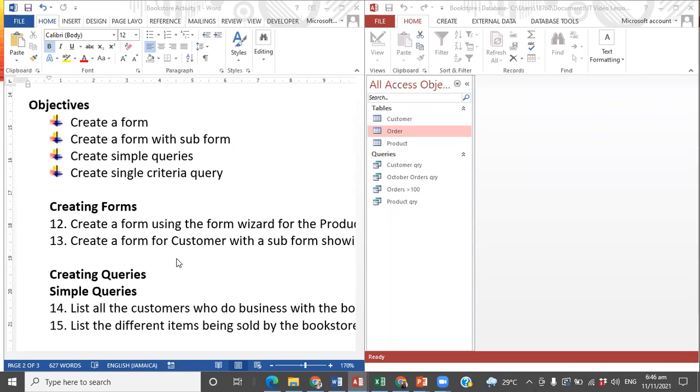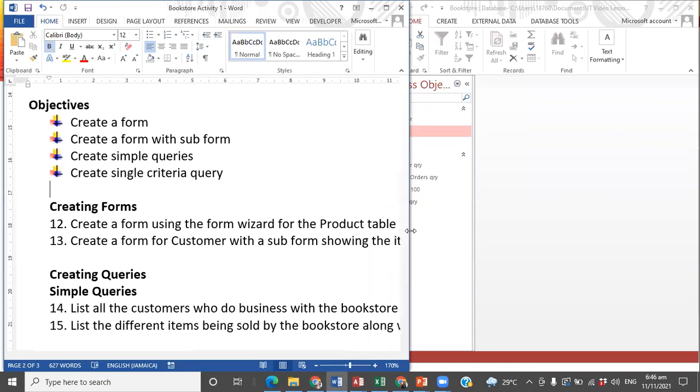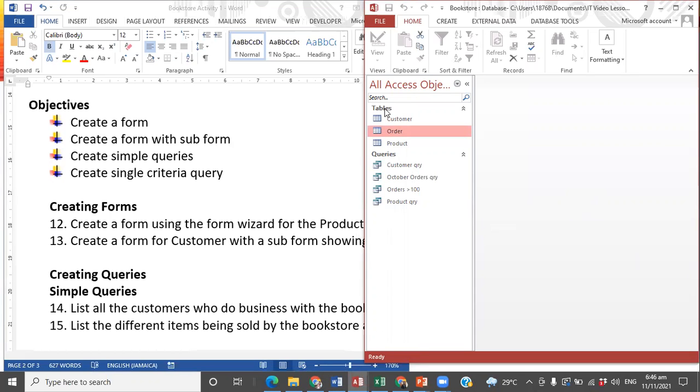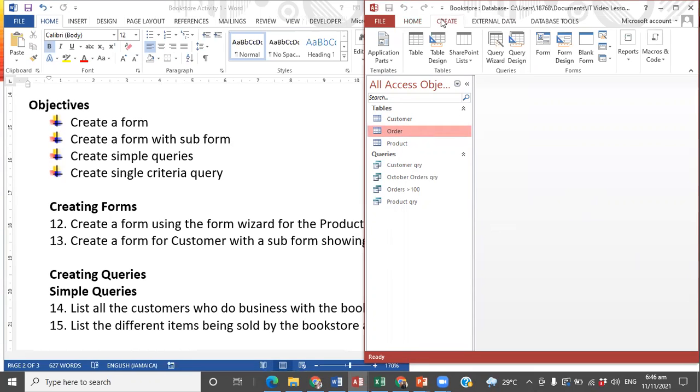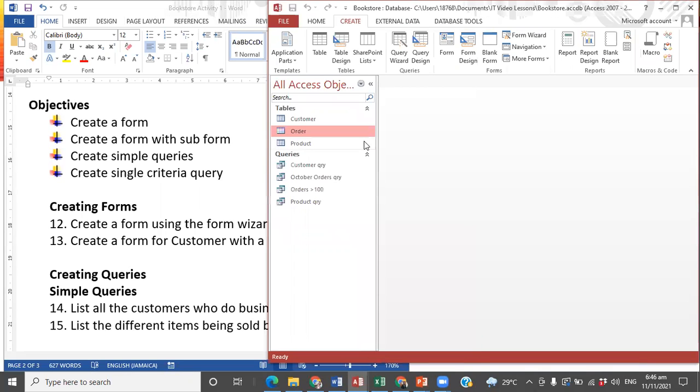The first one says to create a form using the form wizard for the product table. So the first form that we will be creating will be for the product table. Let's go on over to our database to do that. In order for us to create forms, we're going to click on the Create tab. And then I'm going to be just widening the screen a little bit so you can see what is supposed to be on the ribbon.